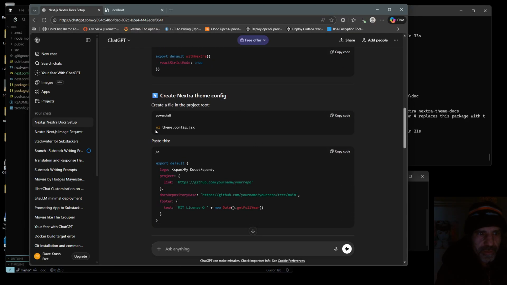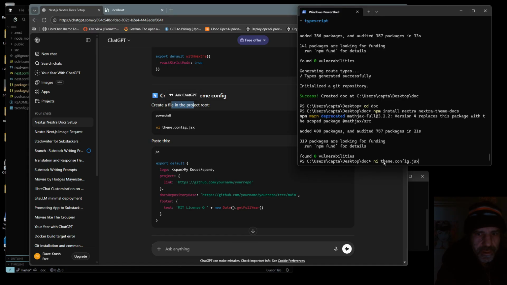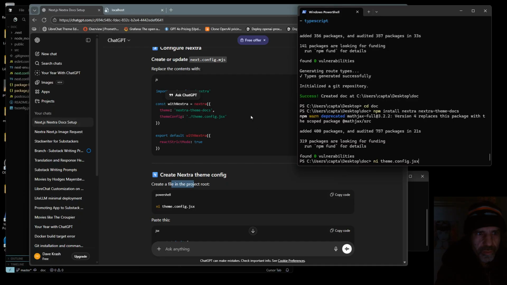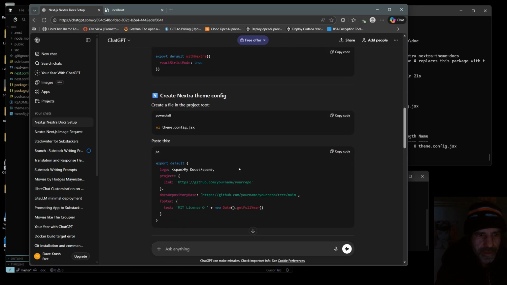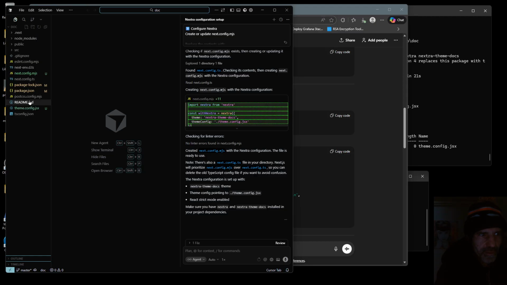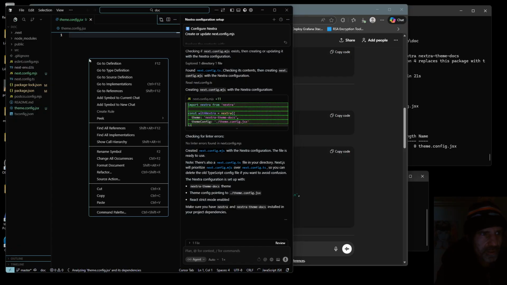Creating next theme config, create a file in the project root. Let's see what happens here. So wasn't that the same next config, theme config? So I'm going to create this. So I created that and then paste this. So I can just copy this into what we just created, into here.